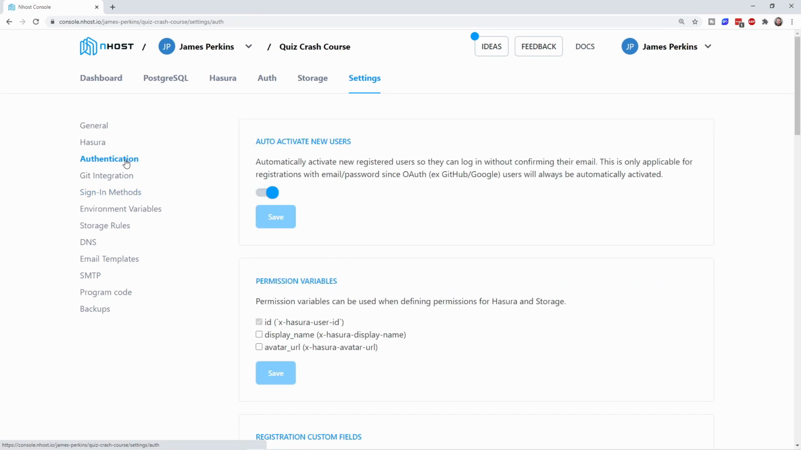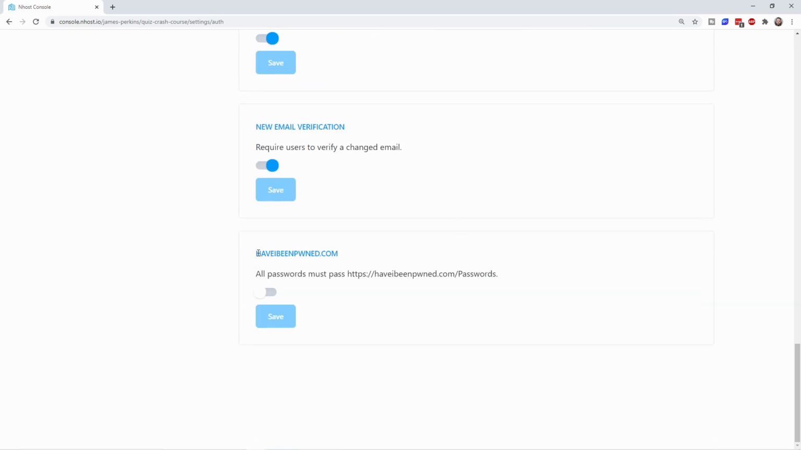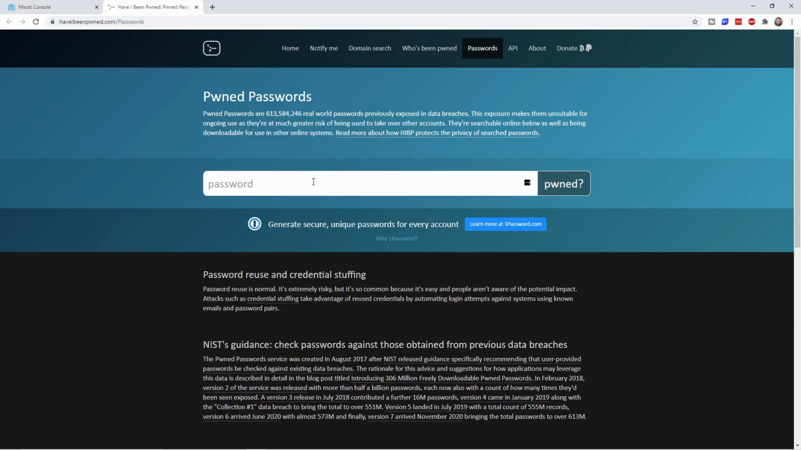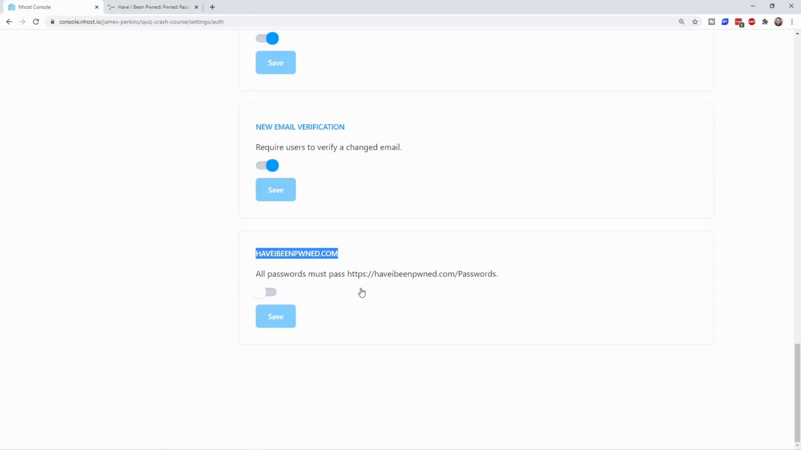One more thing you might want to do with your applications here is underneath the verification, you can actually set haveibeenpwned.com, and all passwords must pass this option here. So if you've never seen this before, we'll just go ahead and open it up. Basically, it will make sure that a password is good news, no pwnage found. So basically, it makes sure that the password has never been breached before, and this might be an option for you. So for this, we're going to leave it off, but just bear in mind this is an option, and it's very useful if you're using emails and passwords.